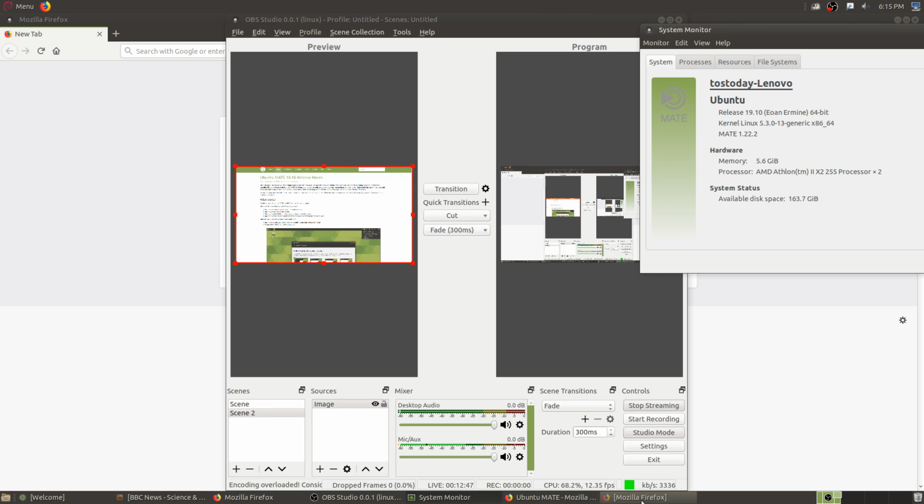Again, Ubuntu MATE 19.10, I believe it's called. Again, the hardware is pretty low spec: 6 gigs, dual AMD Athlon 2 processors, really what I would call Fred Flintstone stuff. Perfectly designed for lightweight distributions like you see here.